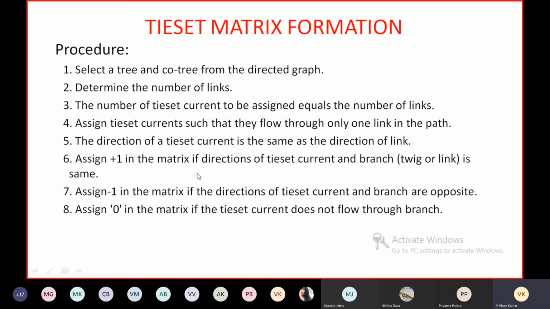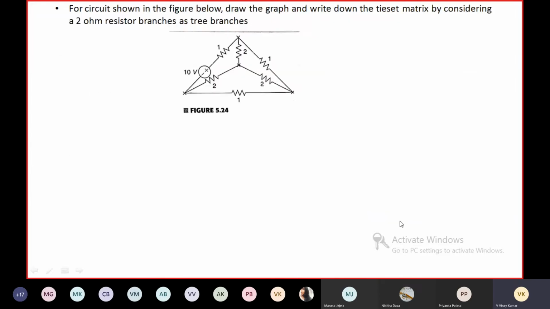Assign +1 in the matrix if the directions of the trisect current and branch are the same. Assign -1 if the directions are opposite. Assign 0 if the trisect current doesn't flow through that branch. Let me form the trisect matrix.